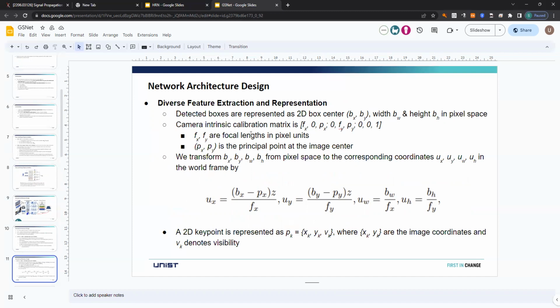And then they have the camera intrinsics, which is a vector consisting of the focal length in pixel units and the principal point of the image center. Using this, they transform the coordinates of the detecting boxes to the corresponding coordinates in the world frame, the 3D frame. Also, each key point is represented as a 3 value vector. The first 2, x and y, are the coordinates in the image, and the last one is the visibility. As we know, every car is self-occluded, so there are some key points that are always occluded behind.